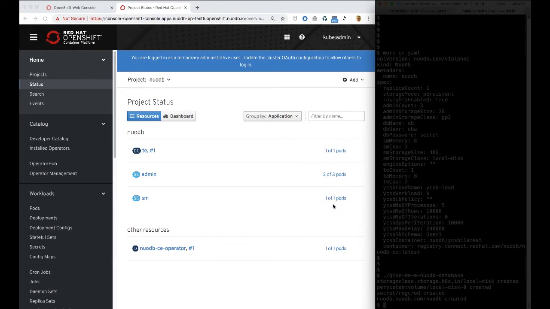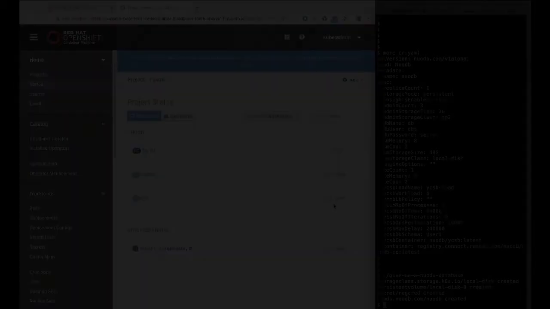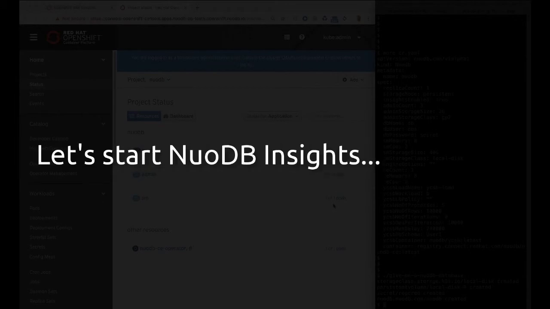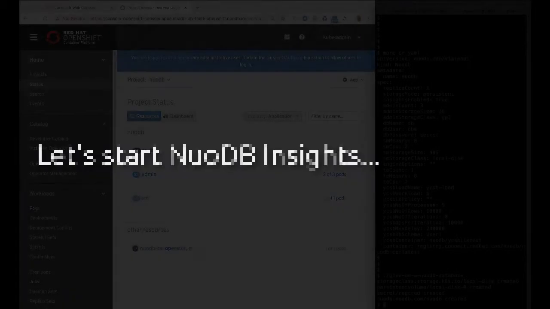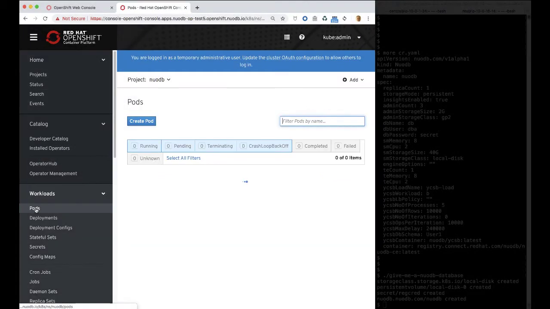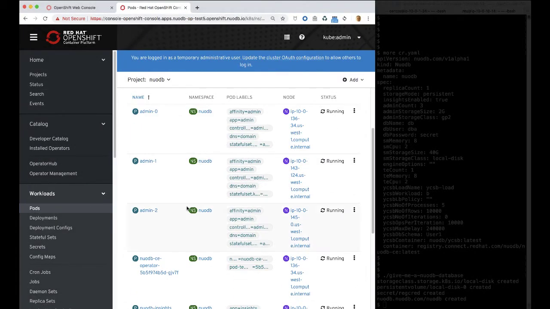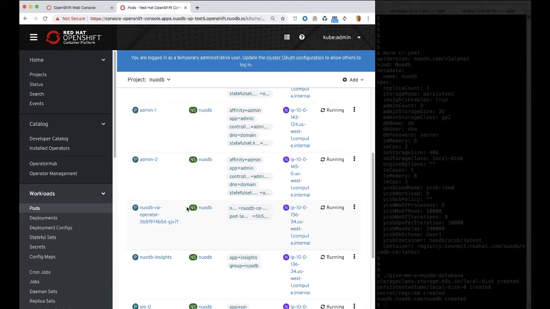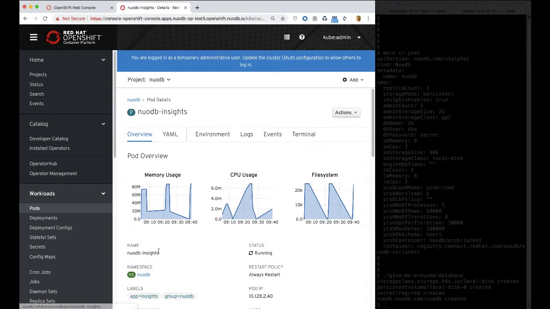and 1 storage manager. Next, let's go ahead and start that NuoDB Insights visual monitoring tool that we mentioned earlier. We can do that by selecting pods on the left, and we'll see all of the pods that were started during the provisioning process. Scrolling down, we can find the NuoDB Insights pod.